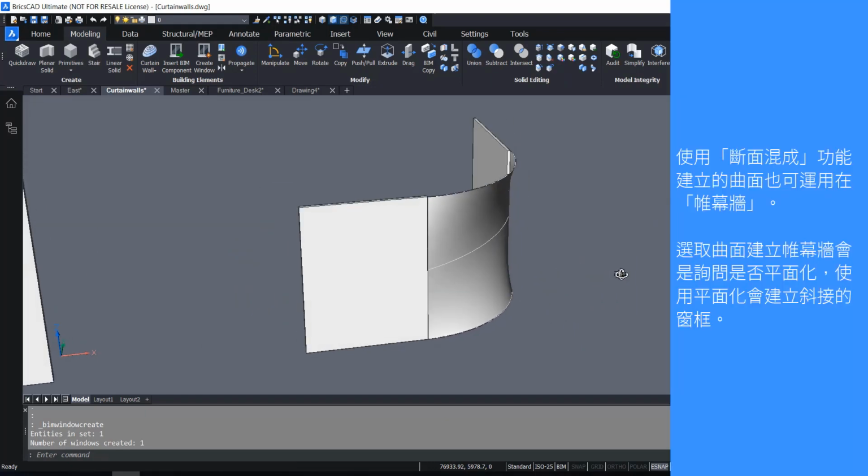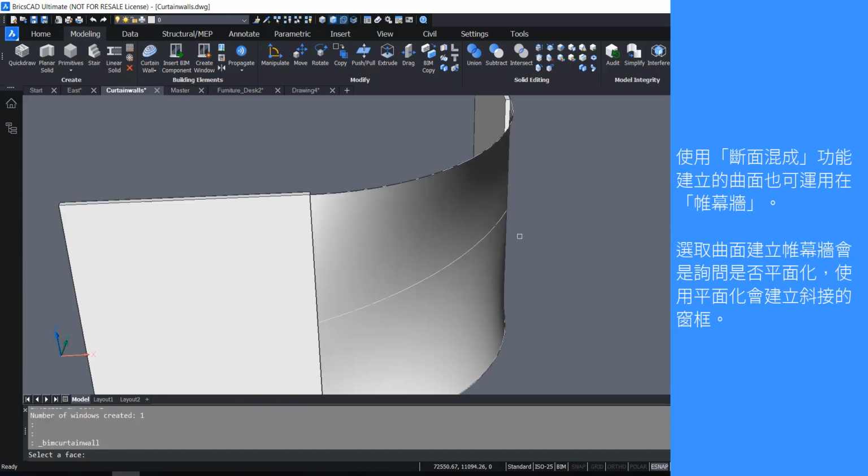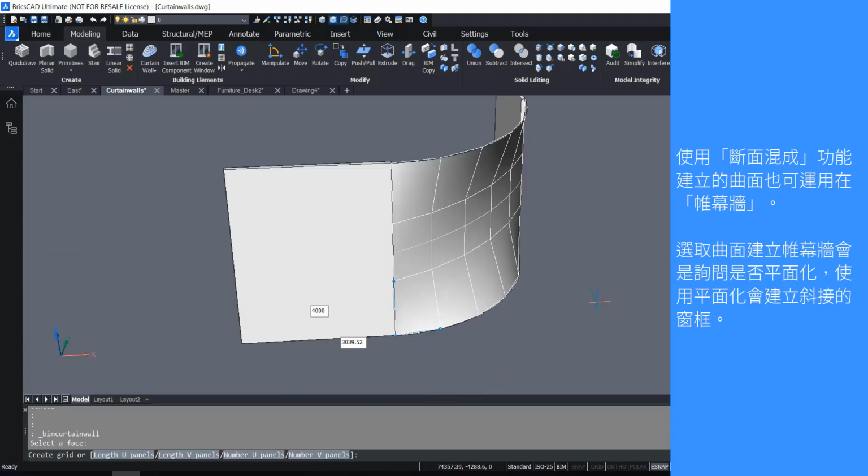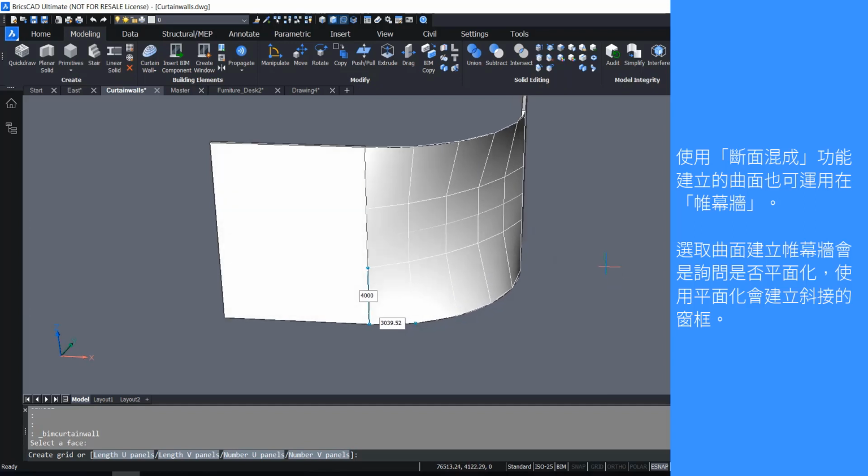Now here we gave another sample. This surface was created with the loft function, but we can still do a curtain wall to it. So if you just go to the ribbon, select the curtain wall, it's going to ask me to select a face. I select this face, and the values that it has right now are not so smooth, so I will go ahead and give it a different length.